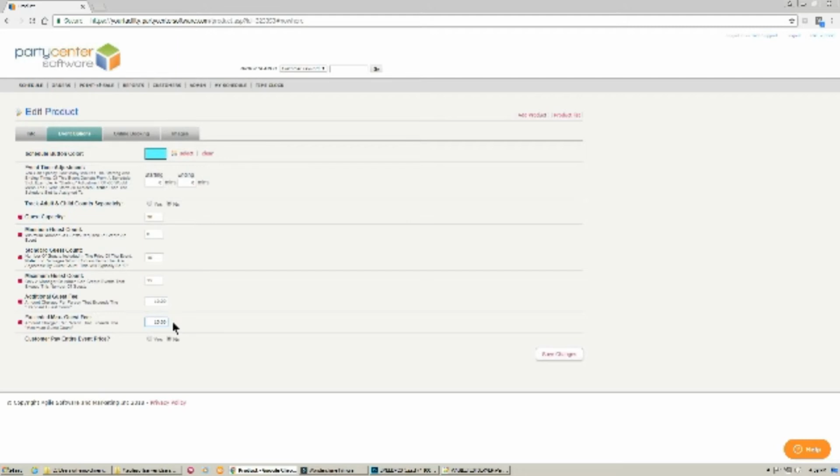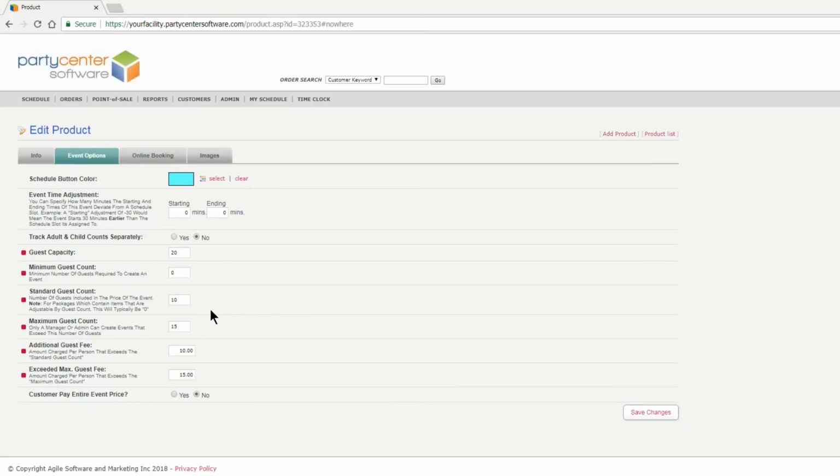They would need to call in and you would have to do it for them through the schedule page. So that's the only way they could go over 15 here for the guest count. So what we're looking at right now is a party with a base price of $100 that includes 10 guests. Now there's no minimum guest count here required to book the party, so they can book less than that, but they'll still be charged for 10 guests because that's the base price.